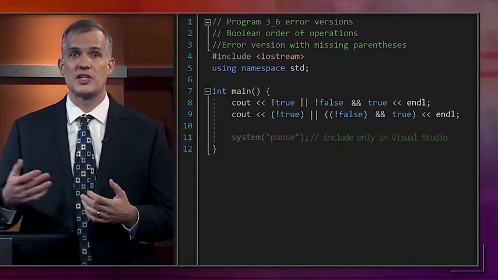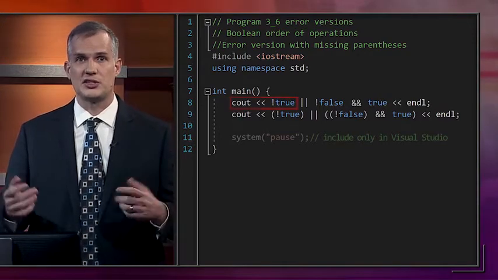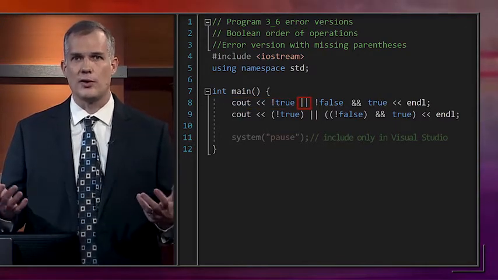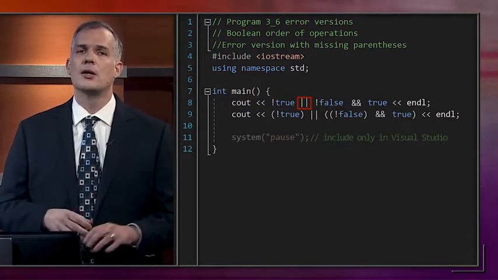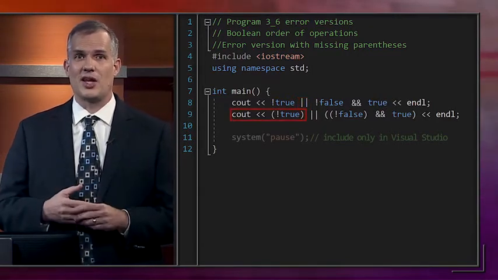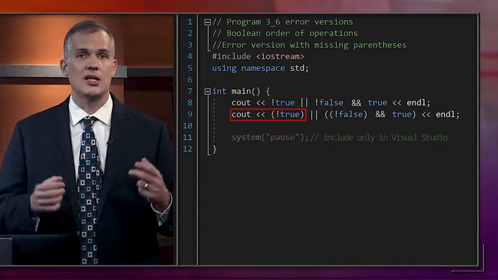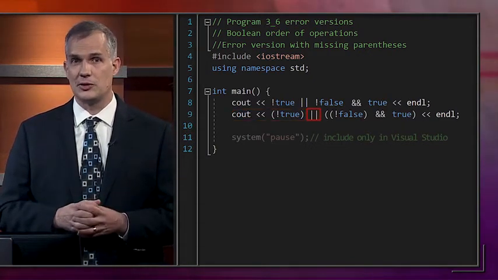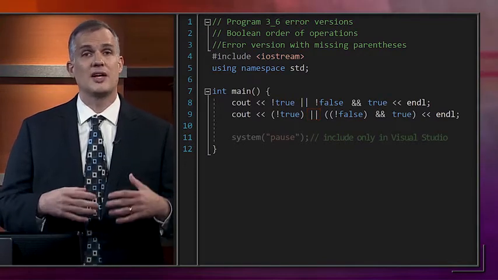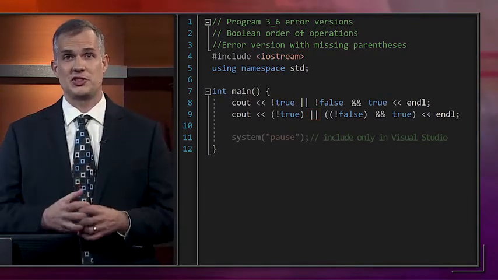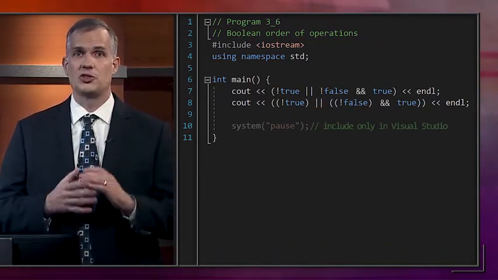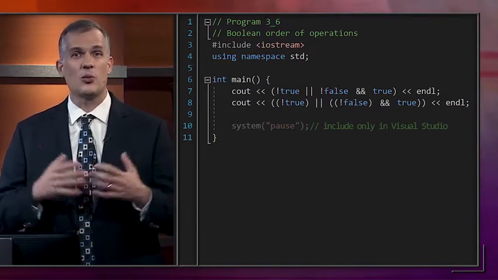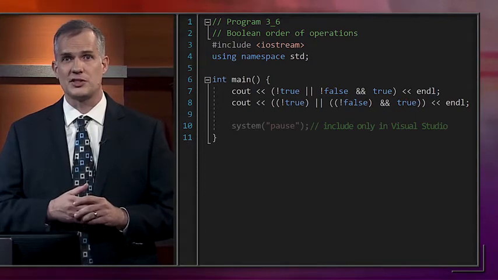So the code reads as though you're trying to output just "not true" on the first line, and then it encounters an OR that doesn't make any sense. The same thing happens on the second line. The compiler thinks that just the "not true" is being streamed, and so the OR that follows it makes no sense. So my suggestion, my strong suggestion, is that you always enclose your Boolean expressions in parentheses. That will make sure that you don't have any weird behavior due to order of operations.